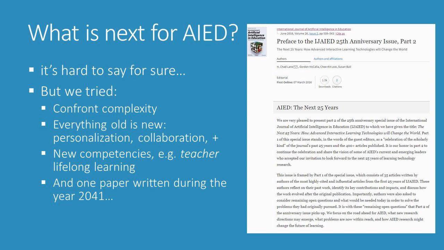A couple of them are arguing, hey, learning is getting more complex. We need to confront it. We need to address this and use AI techniques to take care of it. And then some people were arguing, hey, we have all of these existing technologies and approaches that need more attention. And so personalization, collaboration, all of this stuff has been a focus point and needs to continue.